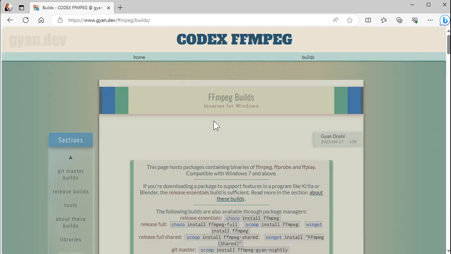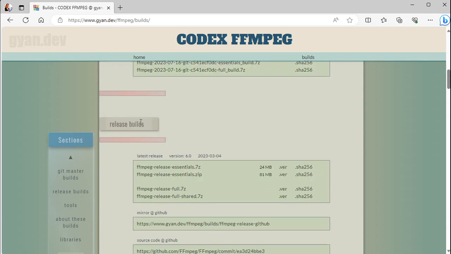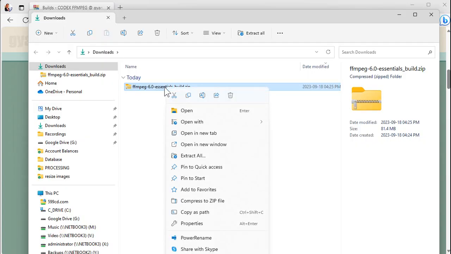All right, here's this guy's site. Just come on on down, and you're going to find, right down here under Release Builds, just get the Essentials one. There's the FFmpeg Release Essentials. Once you get that, right-click and extract it.